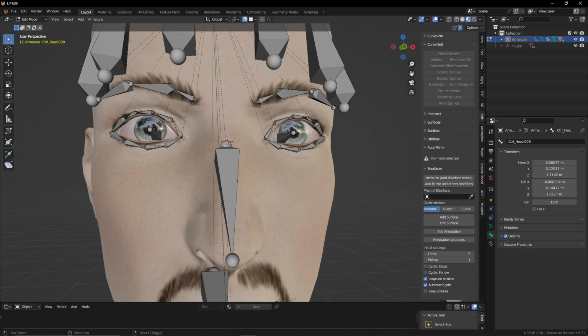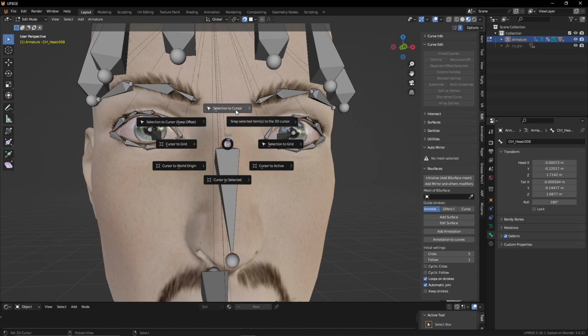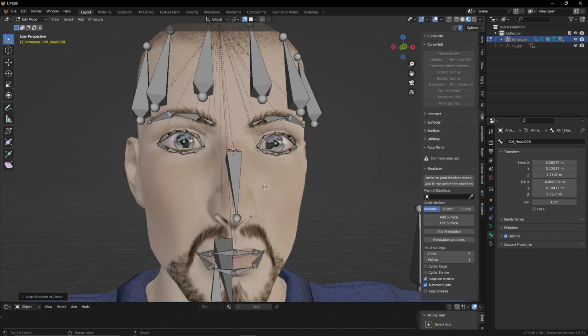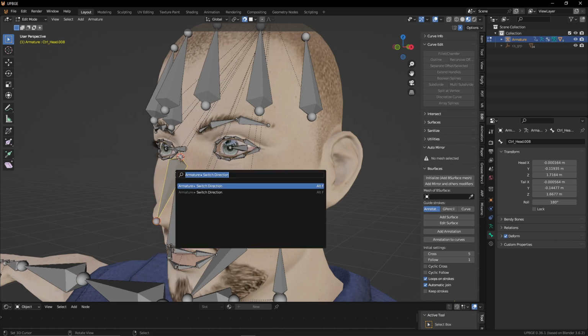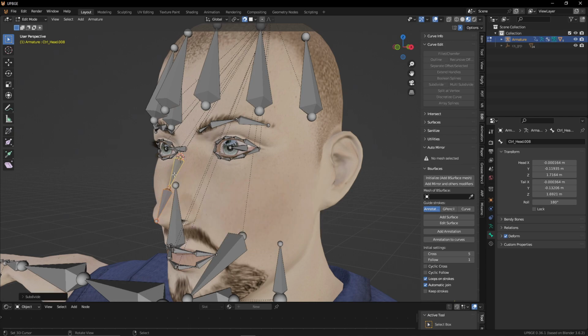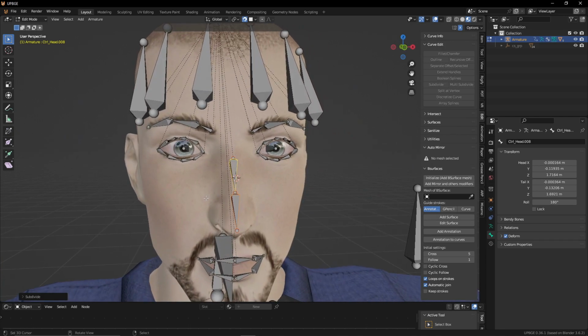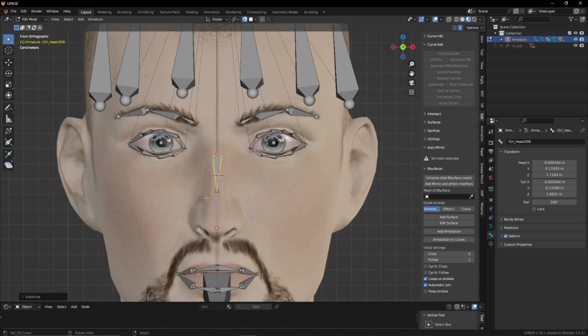To make sure it's completely lined up. So Shift S, selection to cursor. And now that should be completely lined up. Now I'm gonna subdivide. Making sure I am in front view while I'm doing this.